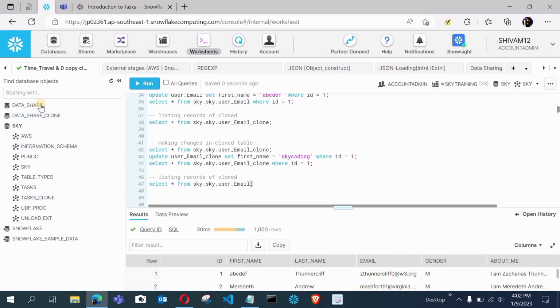Whenever you create any new table or schema in the source database, that table or schema will not be reflected in the cloned object. And if you create any table or schema in the cloned object, then that DML manipulation will not affect the source database. So these two databases, source and clone, are different things, and they work independently.